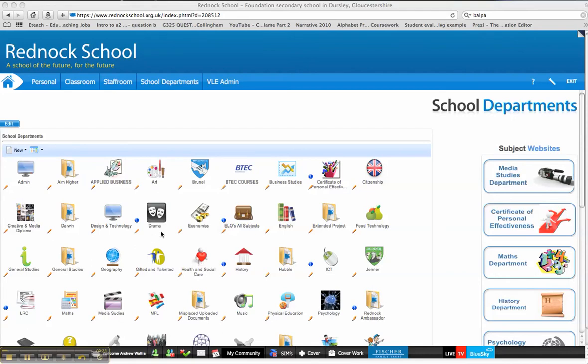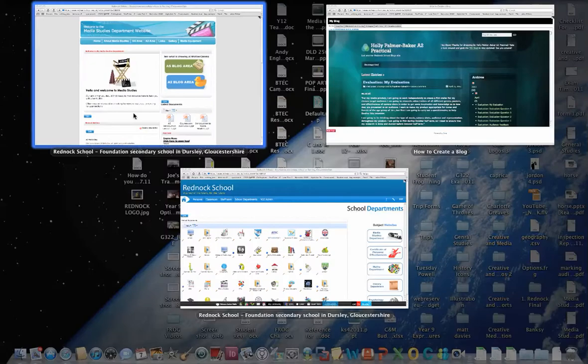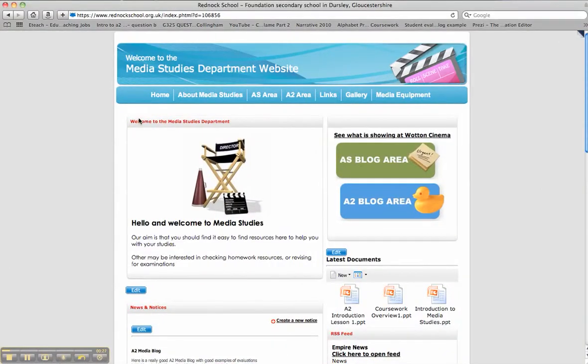So as you can see, I'm in the departments area here. I'm going to just quickly go to our Media Studies website. And we built our Media Studies website within Frog, and the main intention when we started to design this was that we wanted to dramatically reduce the amount of paperwork that we were using. So now when we have a post-16 student do Media Studies within our school, they use no paper whatsoever, other than for storyboarding. All the other work and resources are held within Frog.